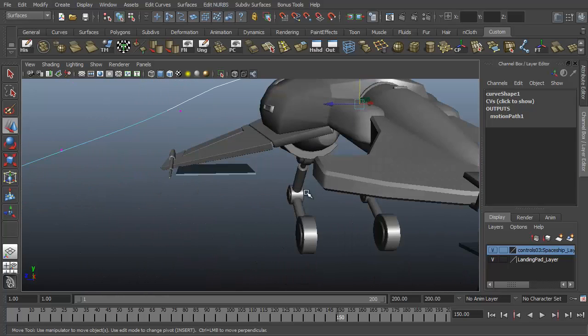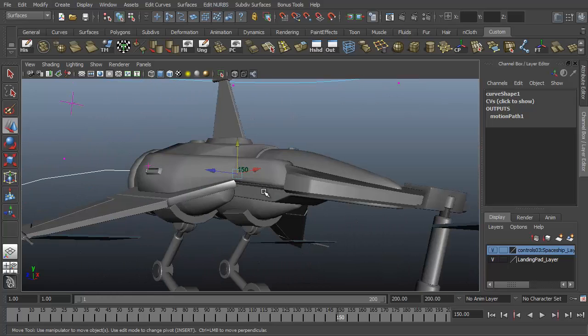So between maneuvering these two CVs on the curve, we can control the final position of the ship.